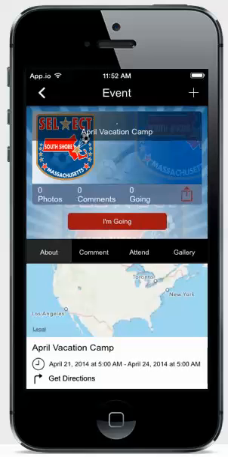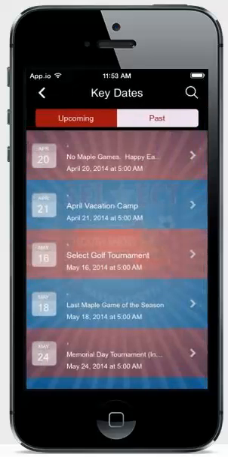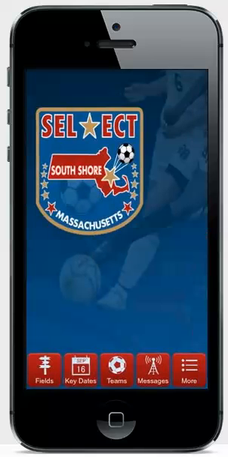So you can get directions to where it's located. You can just get reminders of the date. You can let folks know if you're going or not. You can even upload photographs of the event as it's going on. And just a neat way to make the whole app go viral and let folks know what you're doing and some of the events that you've got planned.